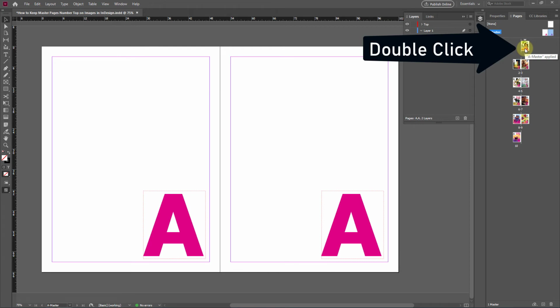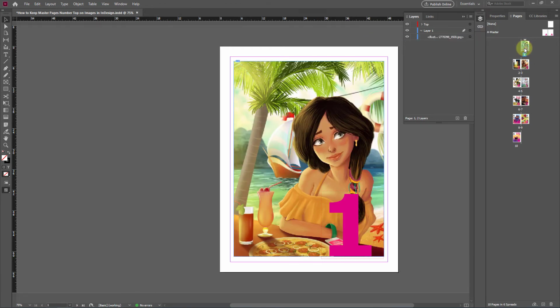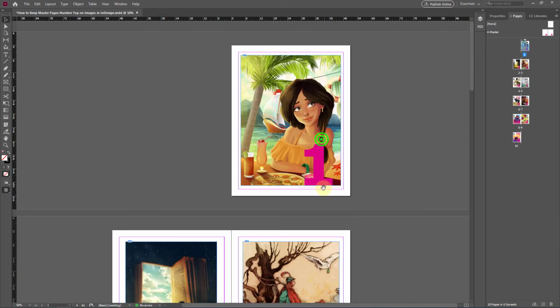Now double click on your pages. Yes, done. You can see the page number on top of the image.